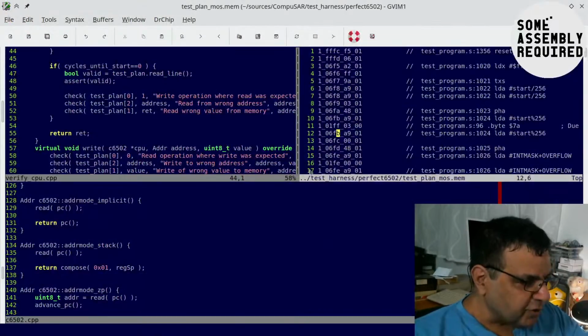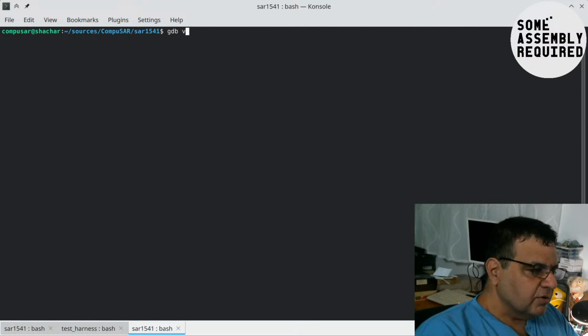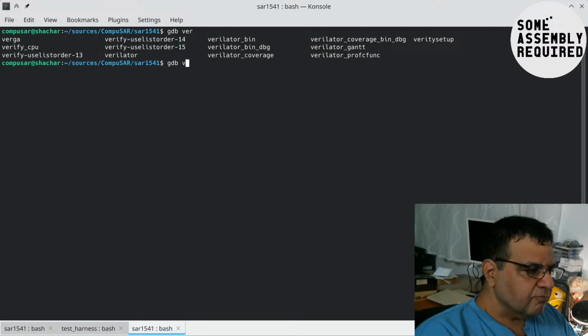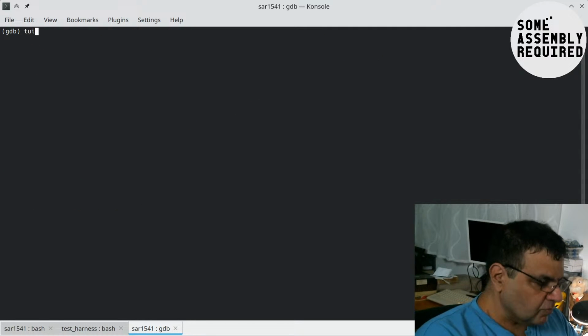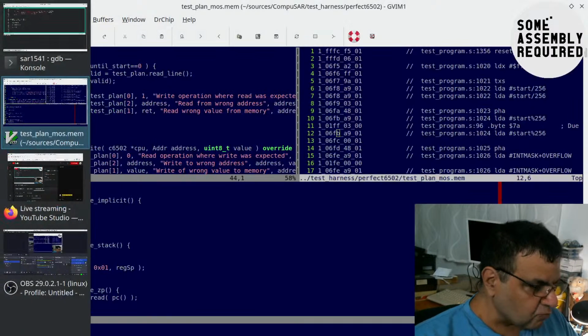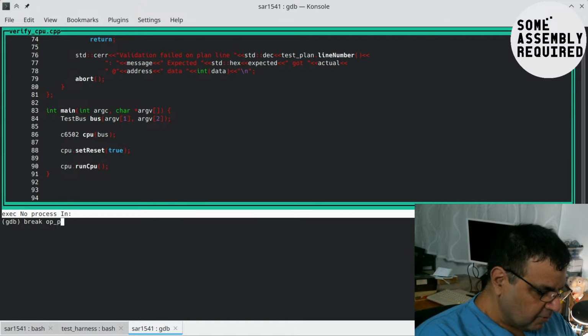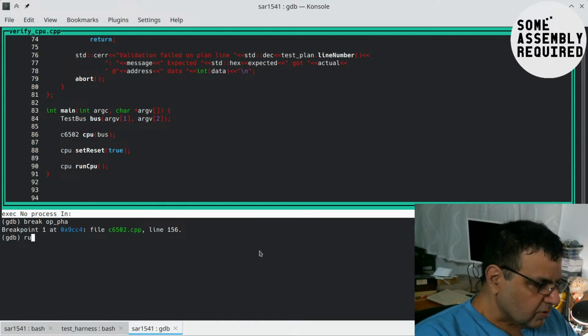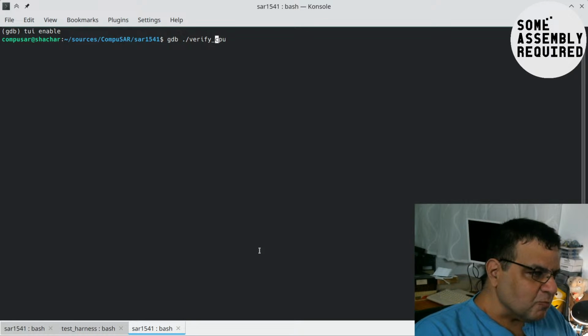And for what we're doing, we can actually use a debugger. So verify CPU. And let's break on the bus operations. No, let's break on op PHA. And now we can, no, sorry. Let's run it with the correct arguments.